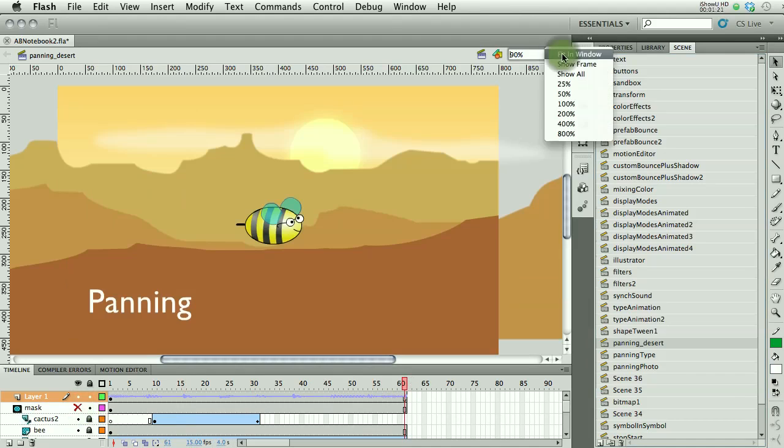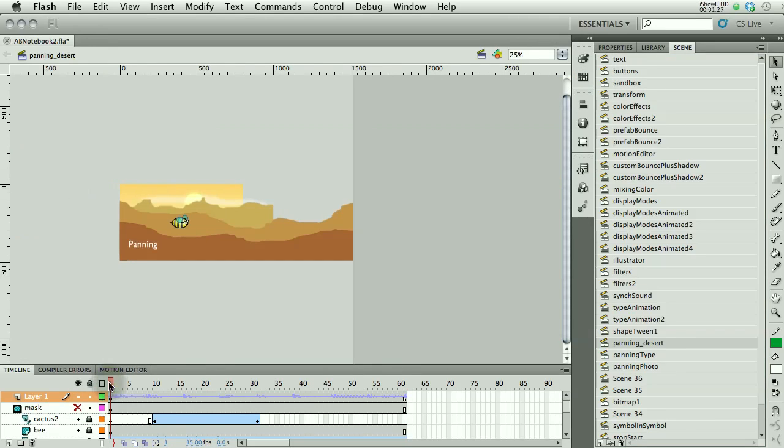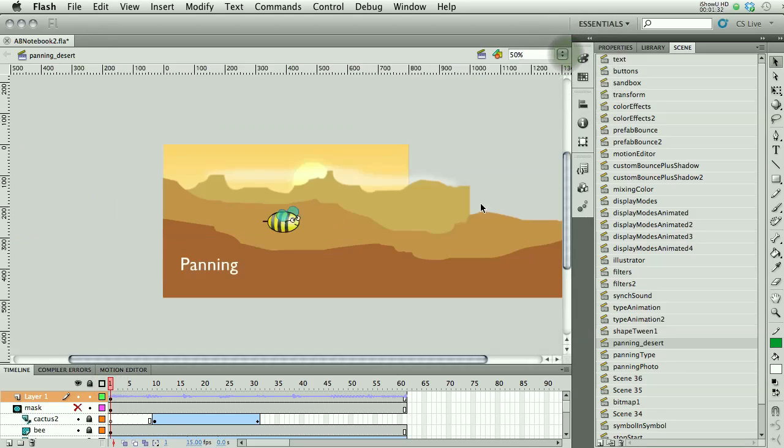And to best get the idea of how this works, I'm going to zoom out to 25%. And you can see, well, maybe we can get a little bit closer, maybe 50. You can see that I've got a foreground and the bee. I'm going to turn those cactuses off too. So let's take it from the top.